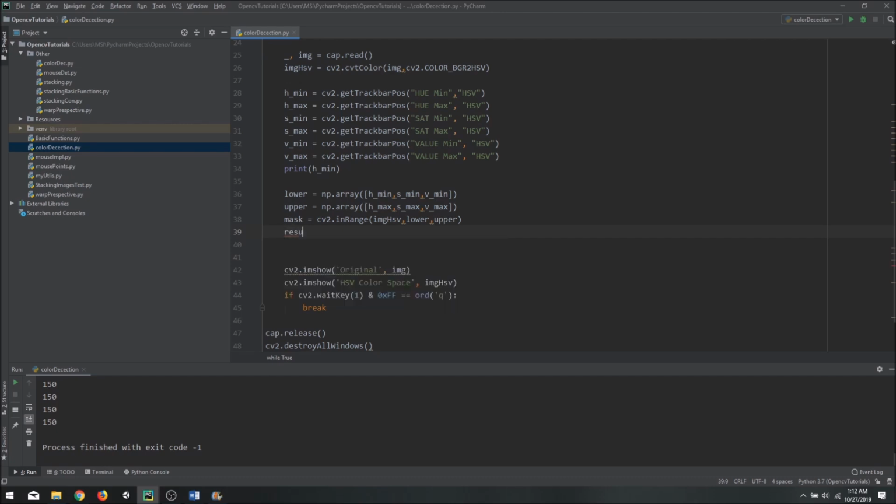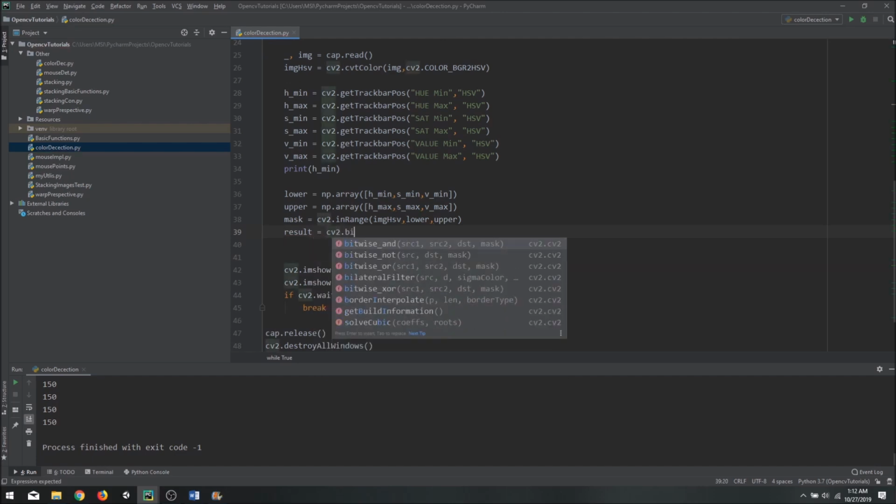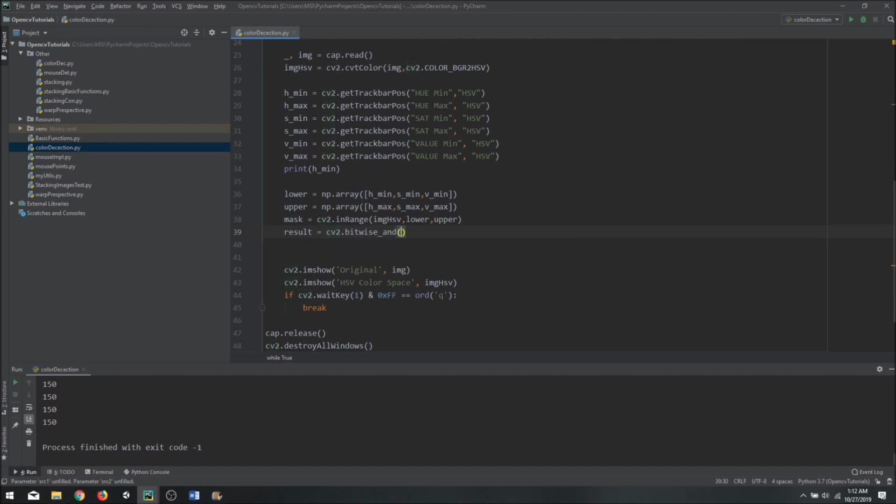So we will say result is equals to cv2 dot bitwise, and we are going to use an AND function. So we will have this mask, and then we will have our original image, and then we will merge them together. So we will say whatever is present in both of them, we only need that. The rest of the things you can skip. So we will say our image and image we are going to use with our mask.